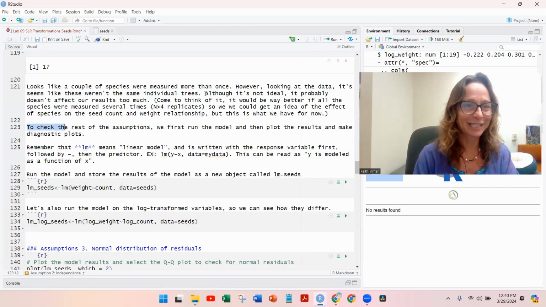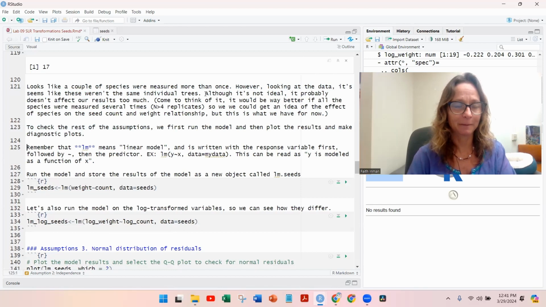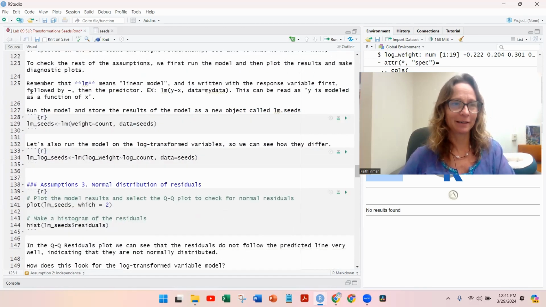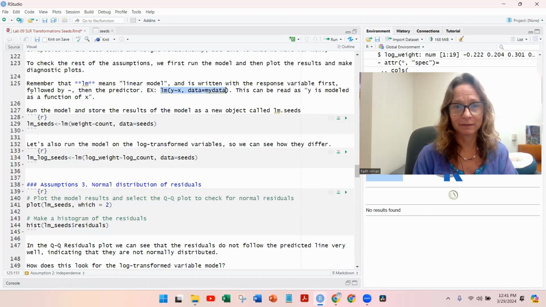All right, to check the rest of the assumptions, we first run the model and then plot the results and make diagnostic plots. Remember these diagnostic plots, right? Now we're going to really get into it here. Remember that the LM means linear model and is written with the response variable first, y first, followed by the tilde, then the predictor variable. For example, LM y tilde x comma data my data, right? So this can be read as y is modeled as a function of x.